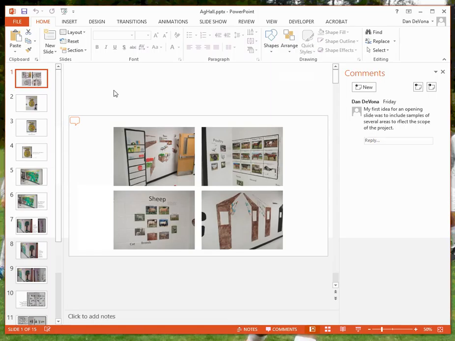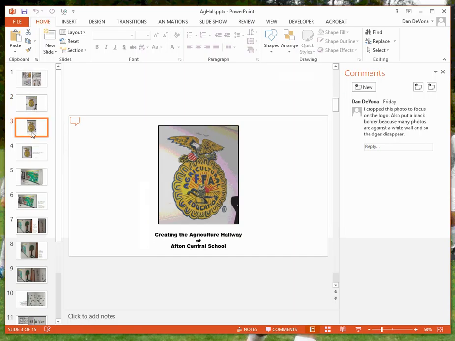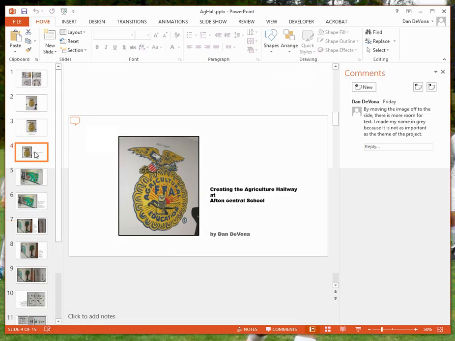What I've done here is I made a short slideshow about the ag hallway, and I've added comments to each slide. So, for example, my first slide gives a rationale why I'm using four pictures. My second slide is a new first slide, and I've given a rationale that I think the symbol is better suited to the slideshow. My third slide is my third version of a first slide, where I've cropped it more and I've added a title. And my fourth slide is again a first slide with a rationale on the side that says, hey, now there's more room to write text.